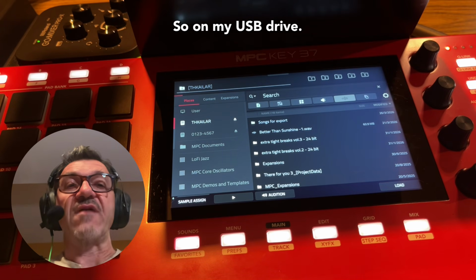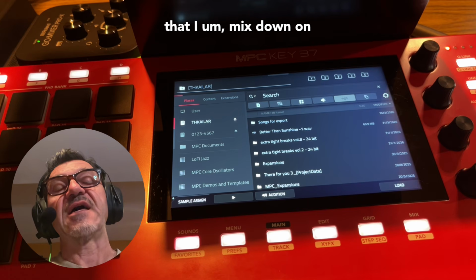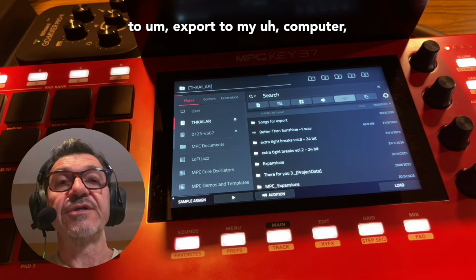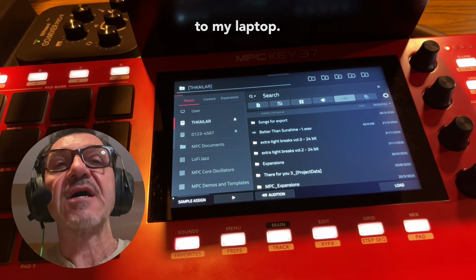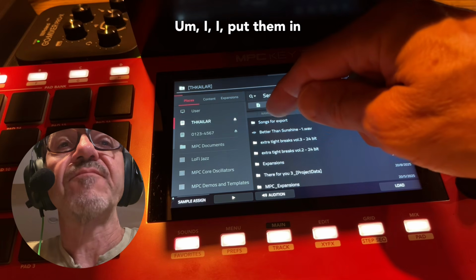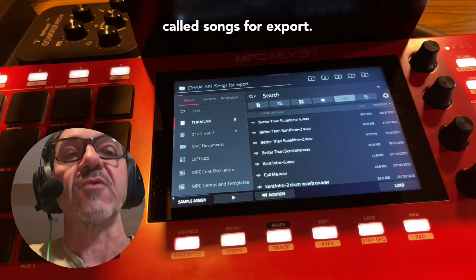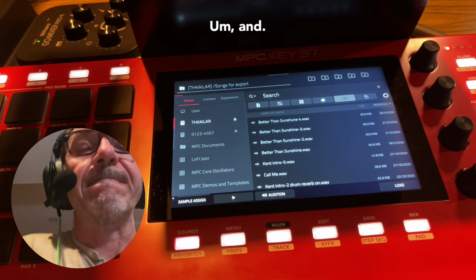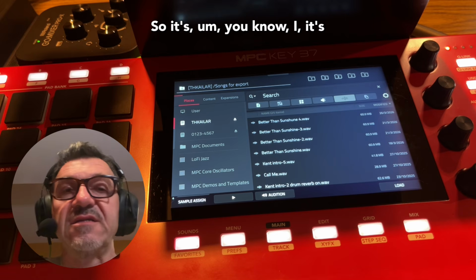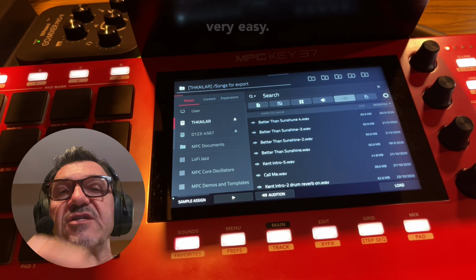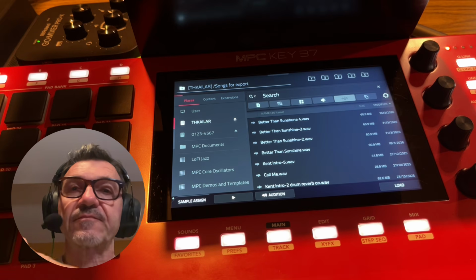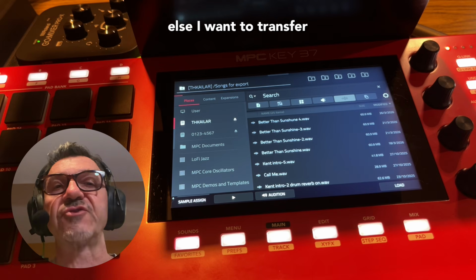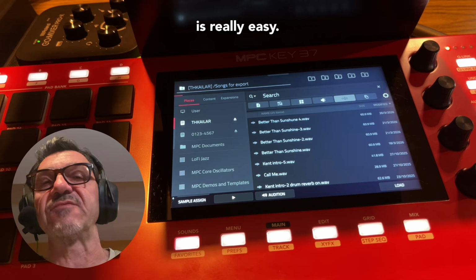On my USB drive, what I have is any songs that I mix down on the MPC and that I want to export to my computer, to my laptop. I put them in this folder here called Songs for Export. And these are all my songs and all the different versions of my songs. So it's very easy. I just save it to the USB stick and then take that out and put it into my computer, or wherever else I want to transfer it to. So for me, that process is really easy.